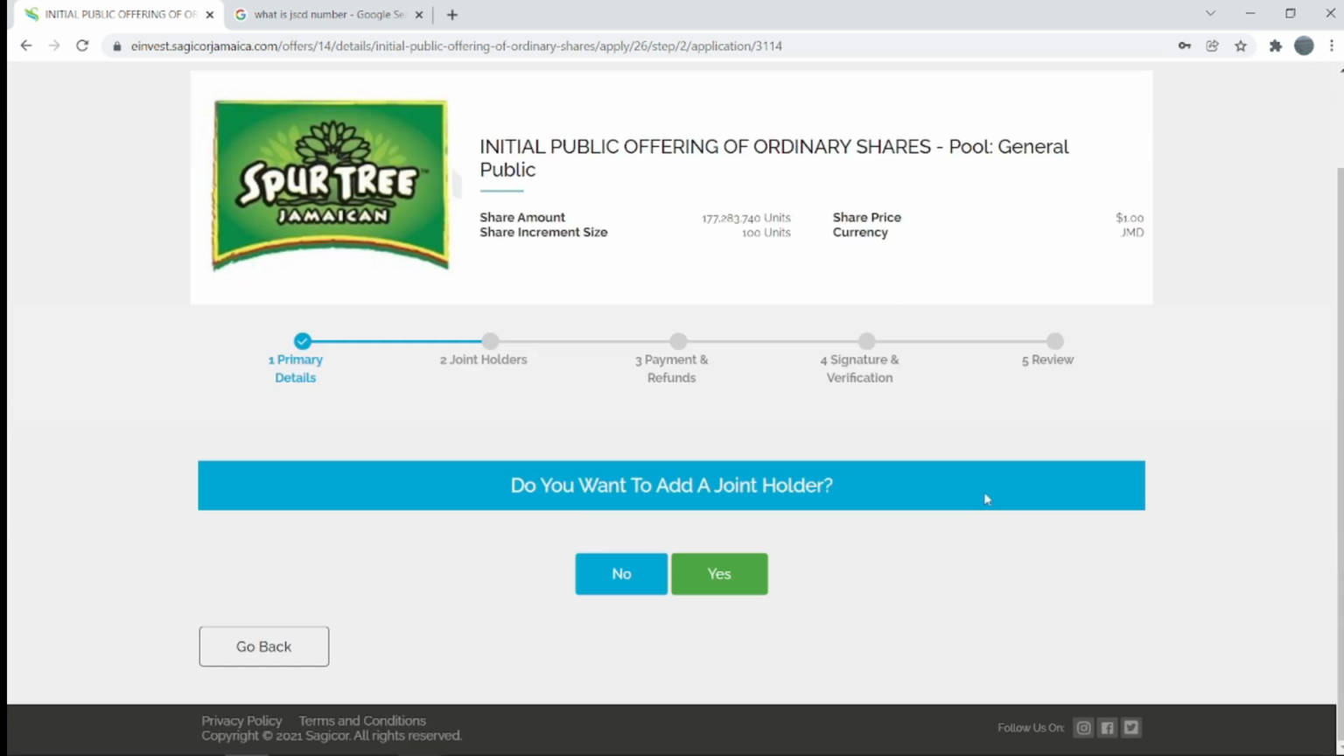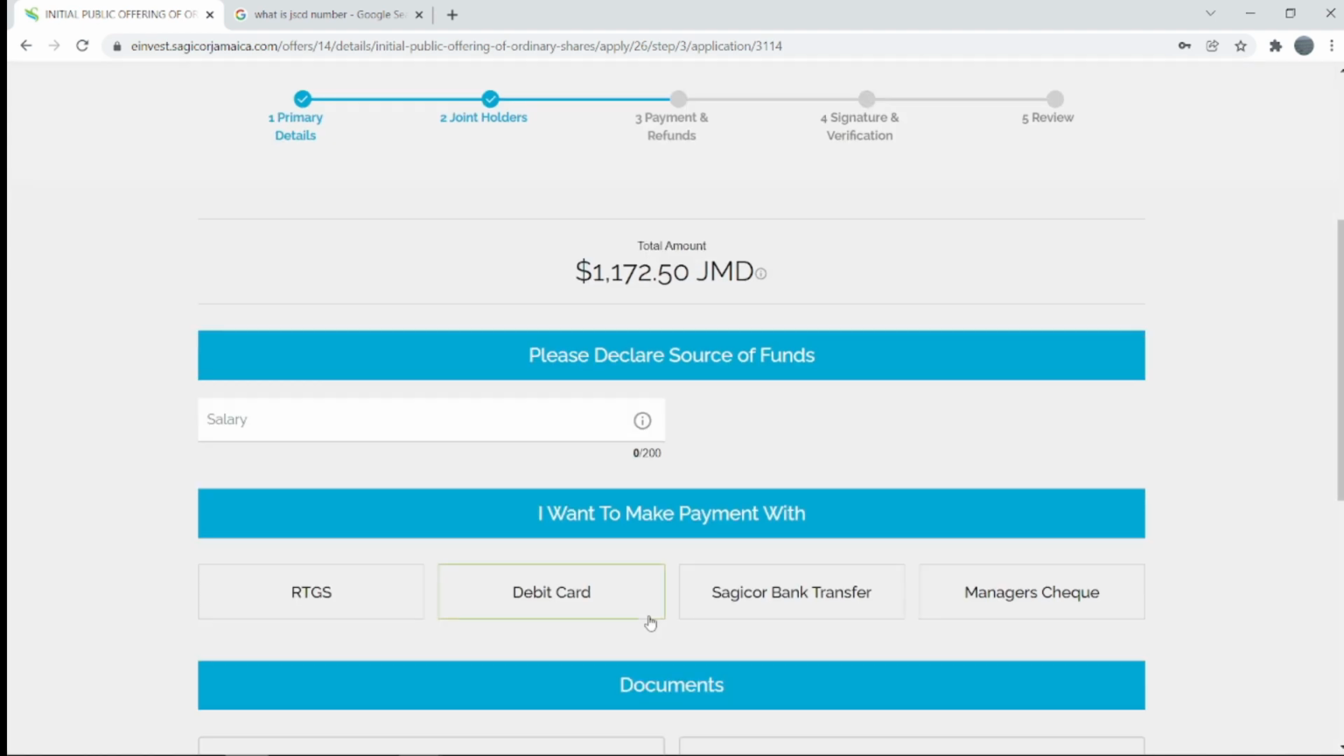Continue. Do you wish to add a joint holder? In my case, no. So proceed. This is the total amount, right? And how are you going to pay from it? Let's say your salary, just put a number. I'm gonna put 50,000.